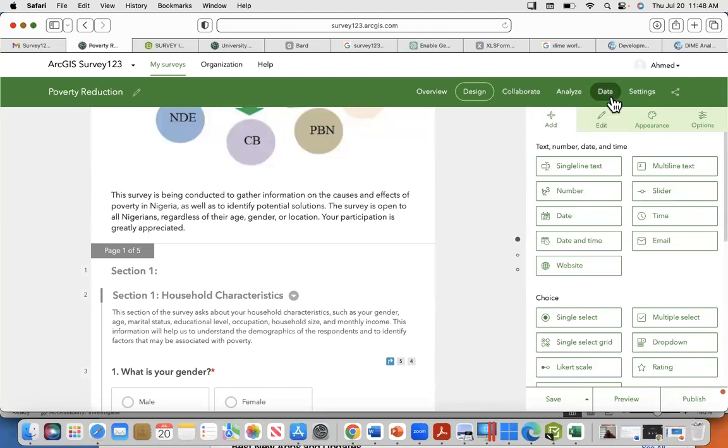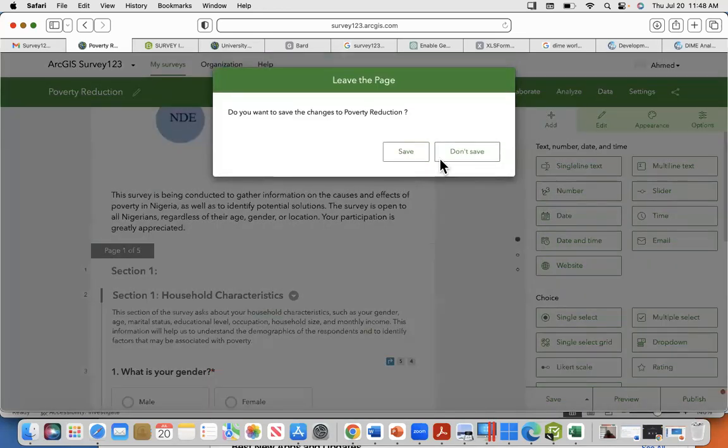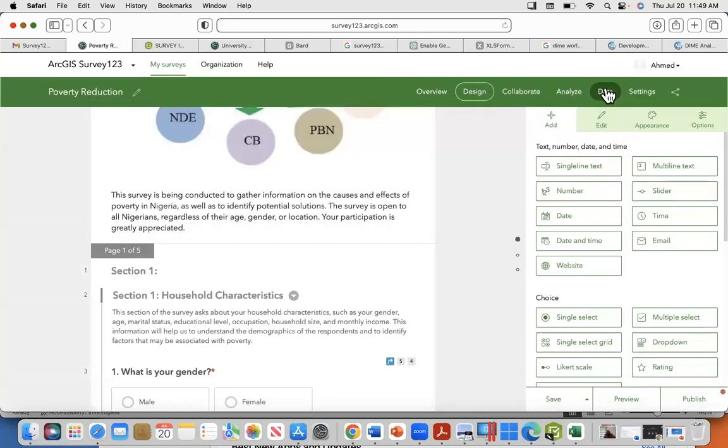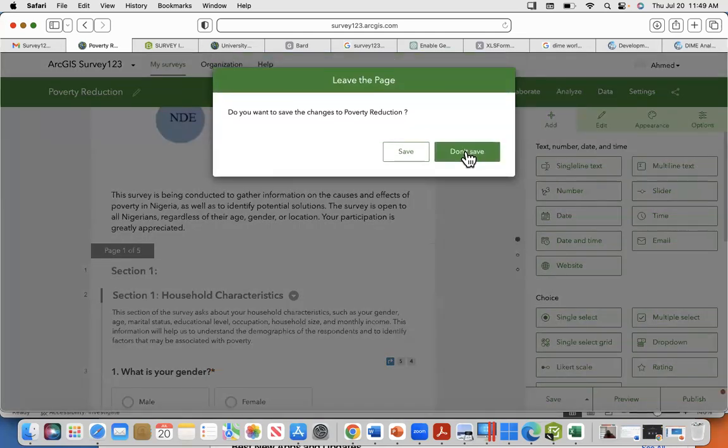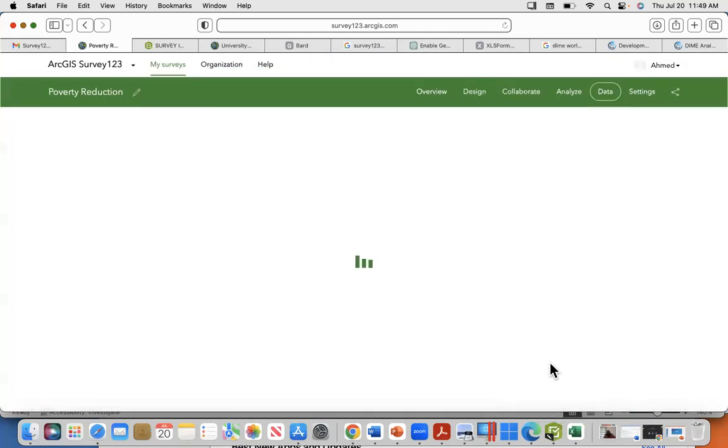Okay, so let me go to data submitted yesterday. I want to save this. Did I make any changes? Yes, there were some things, so let me save this and go back to my data collected. Sorry, my network is taking a while to load. It's taking almost forever. Oh my God. Okay, let me go to data. It's still taking almost forever.